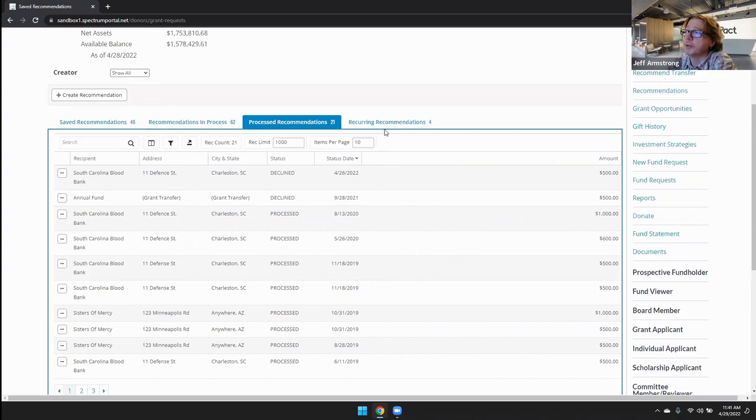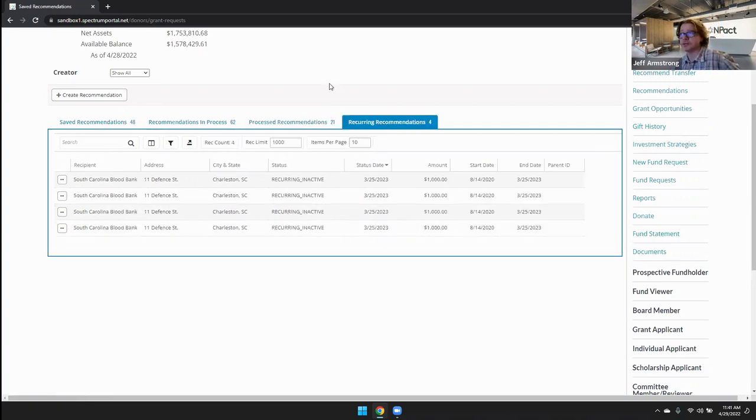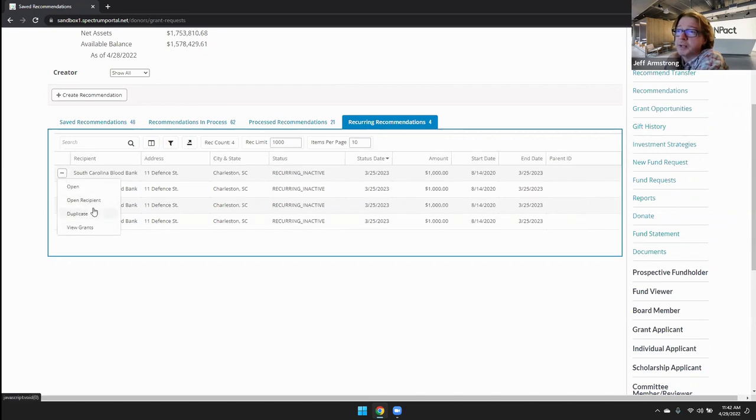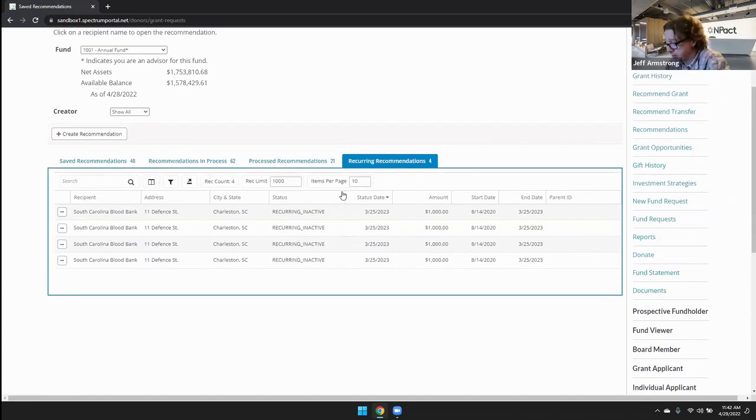And then we've put the recurring recommendations in a tab on their own. These recurring recommendations correspond with designated grants in GE Classic. These are all recurring and active already, but if this one was active, one of the options available here would be to cancel. So if I say, okay, I'm finished with this recurring gift that's monthly to whatever this organization is, I can cancel from here. So that's the save recommendation change.